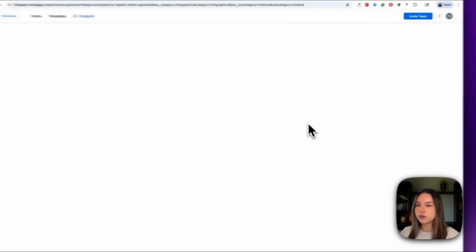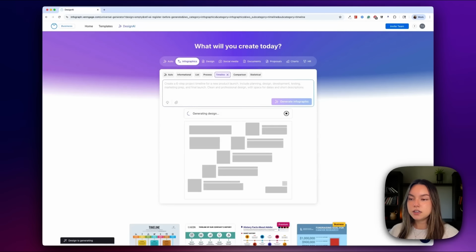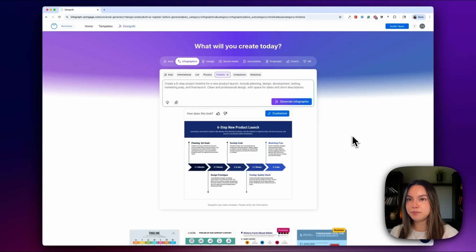Then you just click generate infographic, and Venngage begins spinning up the design. So this will take just a couple seconds. Let's see what it comes up with. Okay, we got our design back. We have a full visual timeline with labeled steps, dates, and descriptions. And if you want a different style, you can just click generate infographic again until one fits your project's vibe.